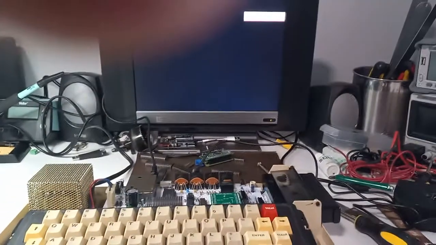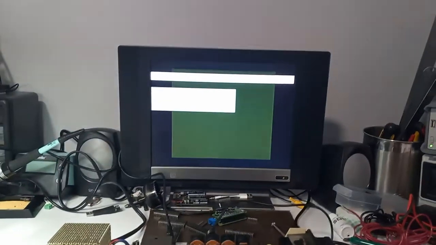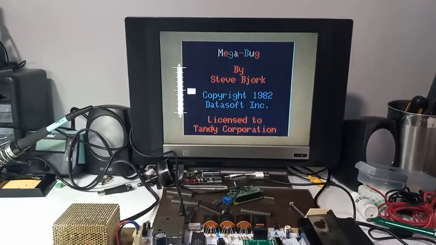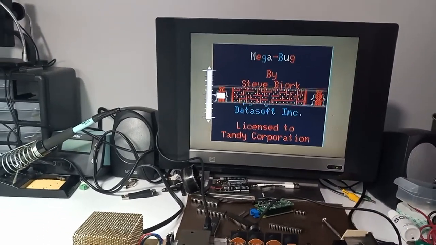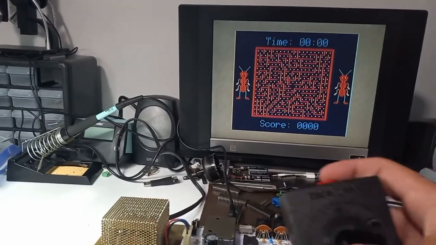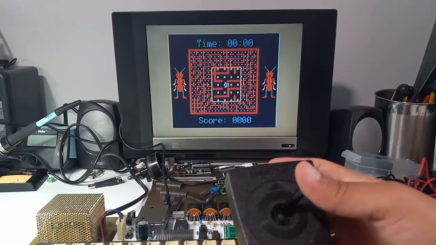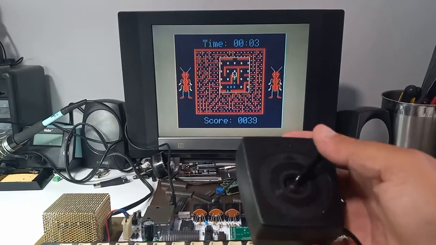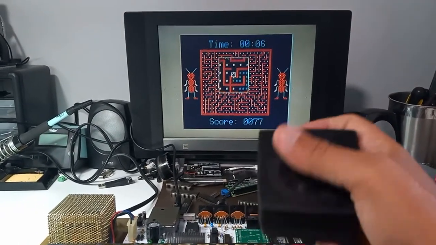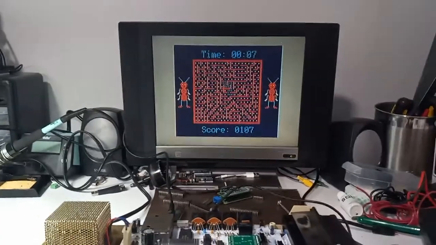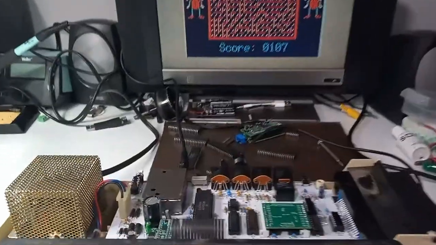Let's put in Megabug. Okay, there's Megabug. And there's Megabug. I will try and play Megabug real fast. Oops. All right, this is a good first test for Rev 1 of this board.